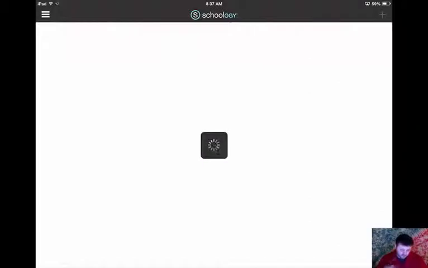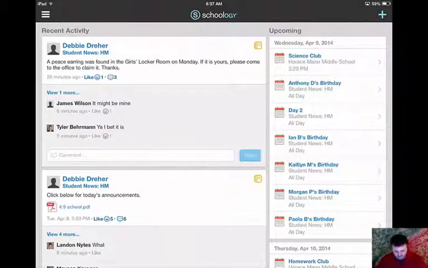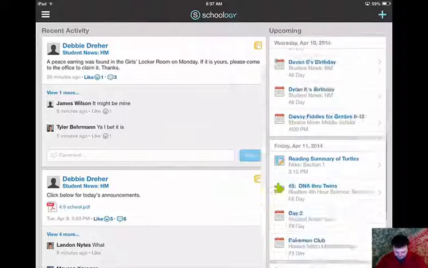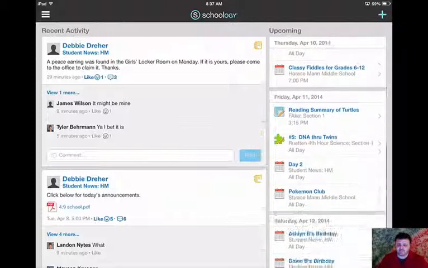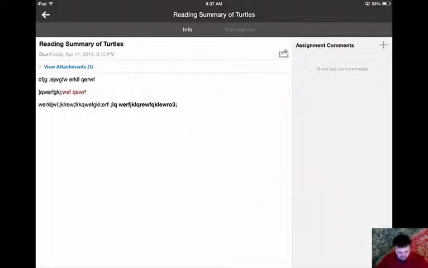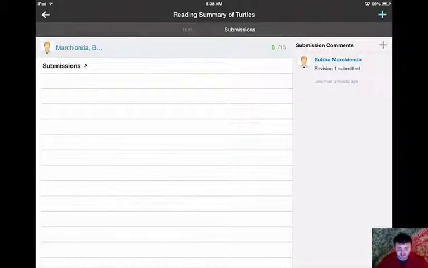And there's another way that students can turn in work rather than uploading it off their iPad like you saw. I'm going to go into my calendar on the side and see that on Friday I have, as a student, the reading summary of turtles due. I'm going to go there and see if I turned it in. Let's see. Submissions across the top. I have information and submissions across the top. And I'm going to hit here. And yeah, I did turn in one submission.